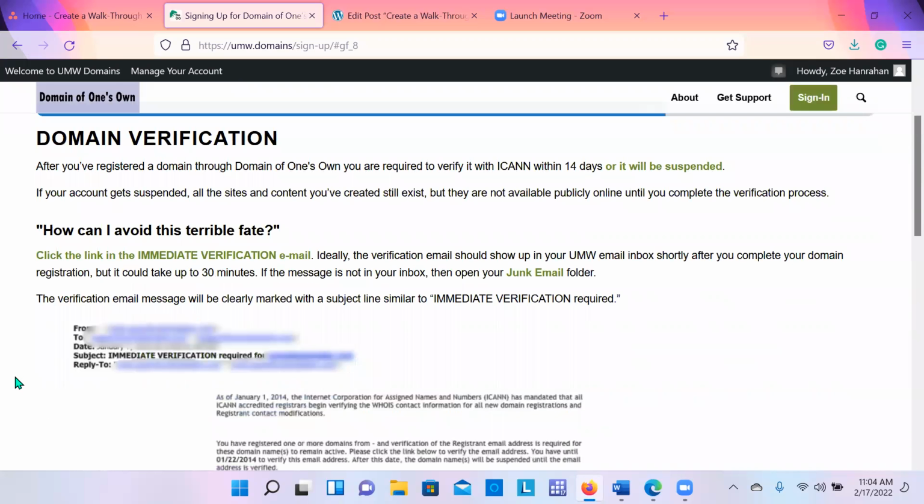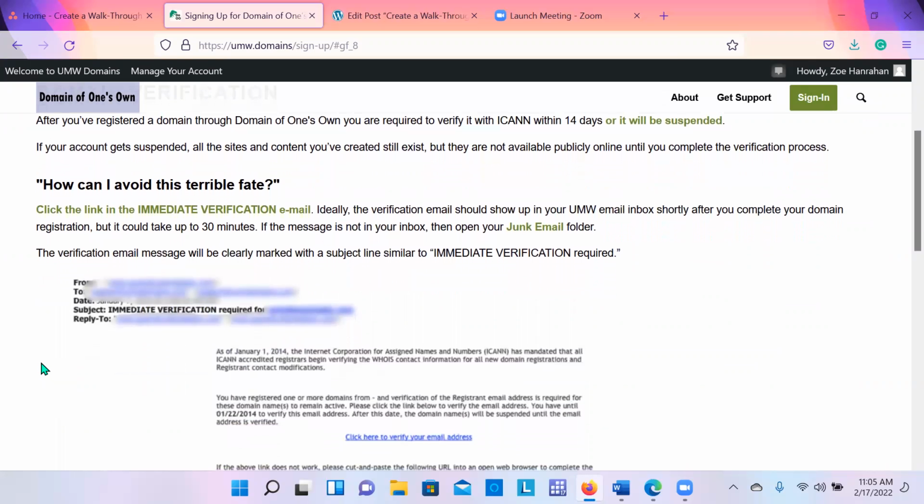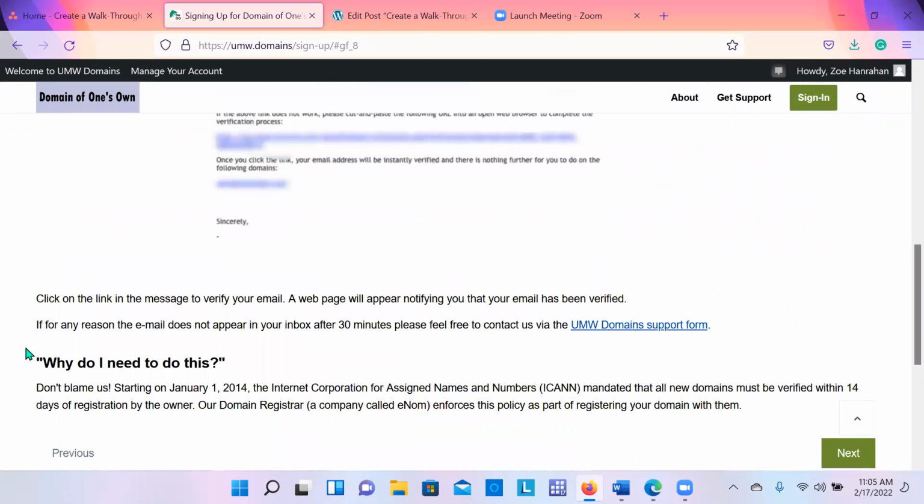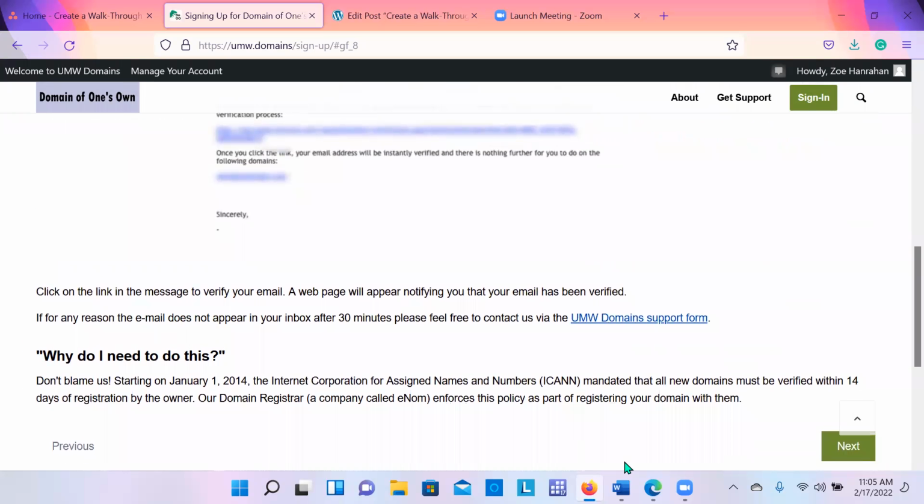So domain verification. After you create your domain, you should receive an email that will ask you to verify your domain with ICANN. You'll have 14 days to do this or it will be suspended. You can get it unsuspended, but you'll have to do a set of extra steps if you do not verify it by 14 days. So I highly recommend that you get that done within the 14 days.